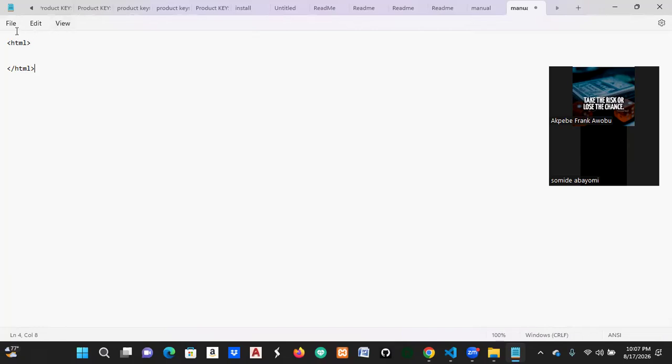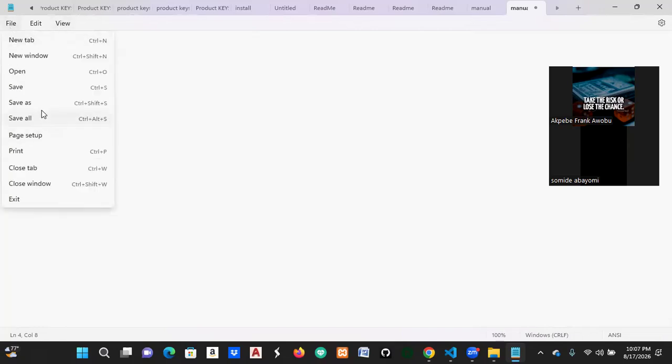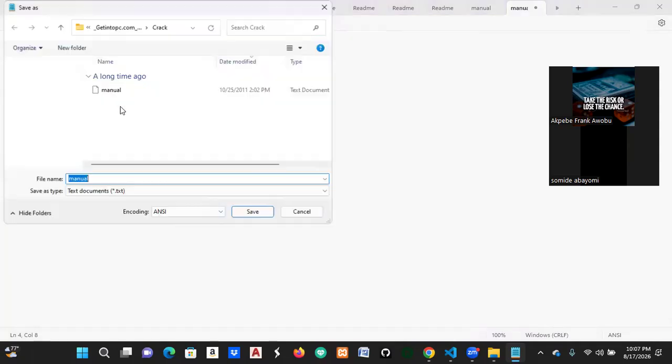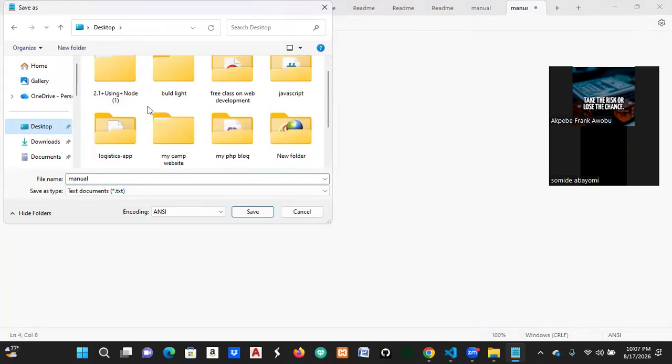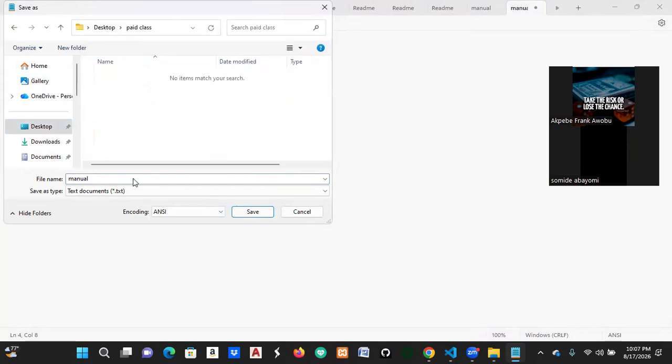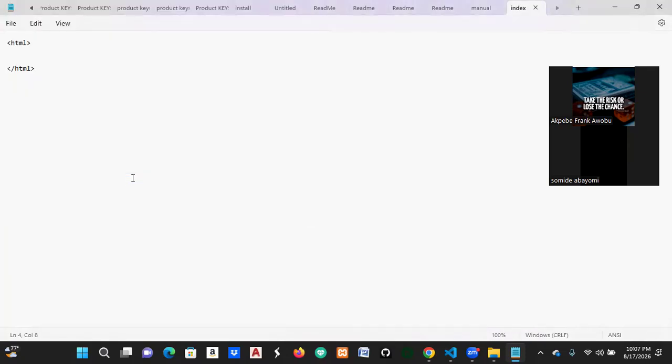So we'll save this as index.html. I'm going to locate that folder that I created, paid class. I'll call this index.html and I'll save it. So we are able to create our HTML tag.